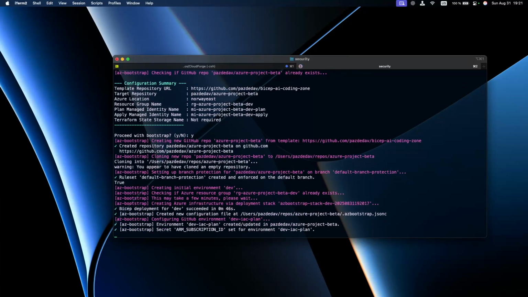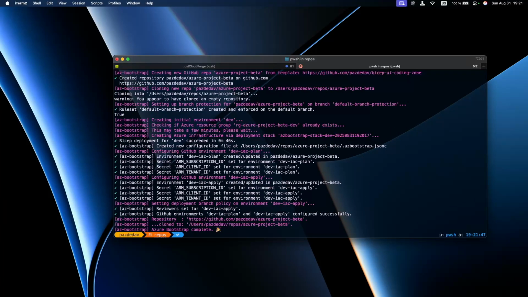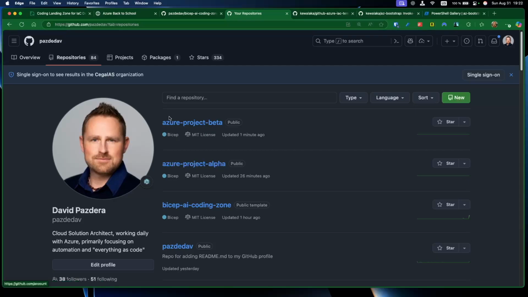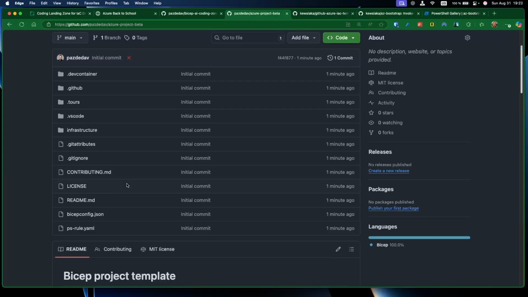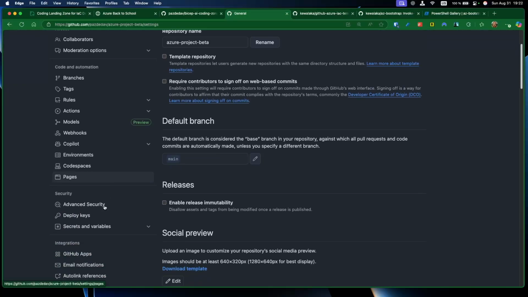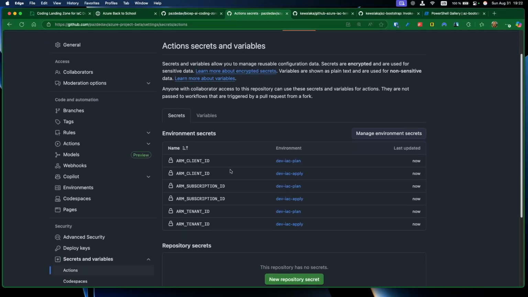It's taking a while, but now I can see that it's proceeding with the GitHub configuration and the setup seems to be complete. So let's have a look. Let's switch to the repos, Azure Project Beta. It used my template repo with all the content. When I look at the settings, it created environment secrets for client ID, subscription ID, and tenant ID.